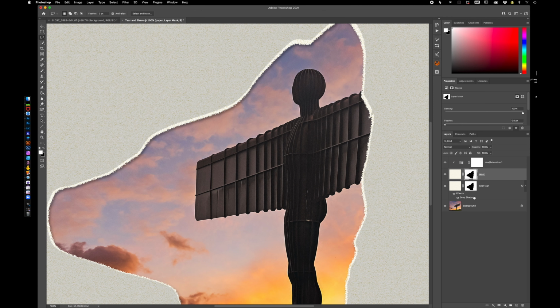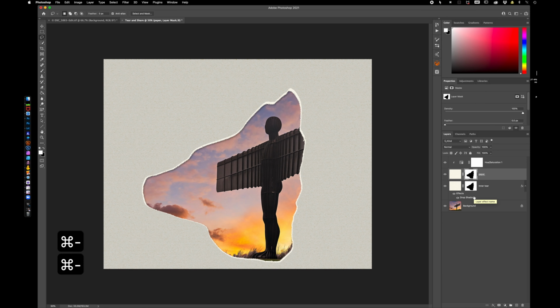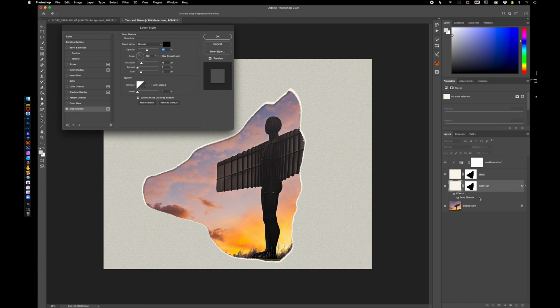Now let's zoom back out. Control minus, and that's kind of getting there. And it's tinkering around with these values that actually produces it. I now think the drop shadow is a bit too harsh, so I'll double click on our drop shadow, and I want to take the opacity down a bit further.